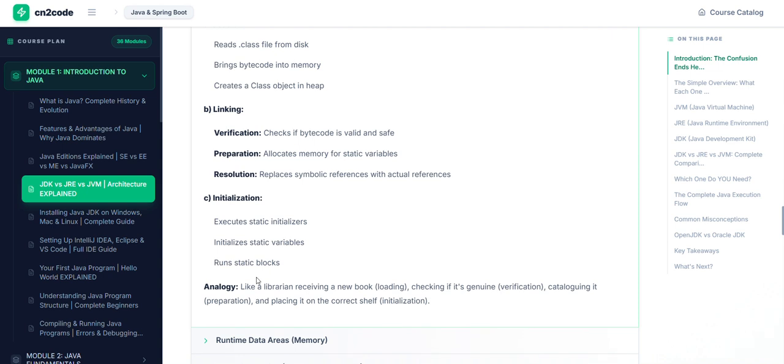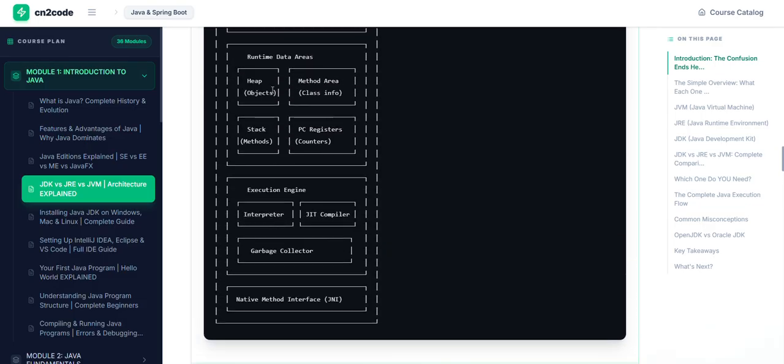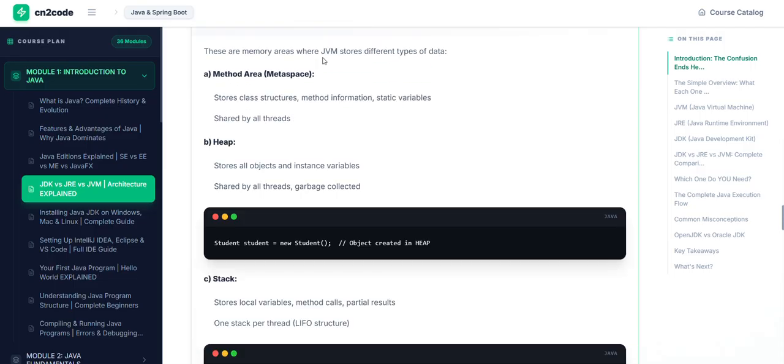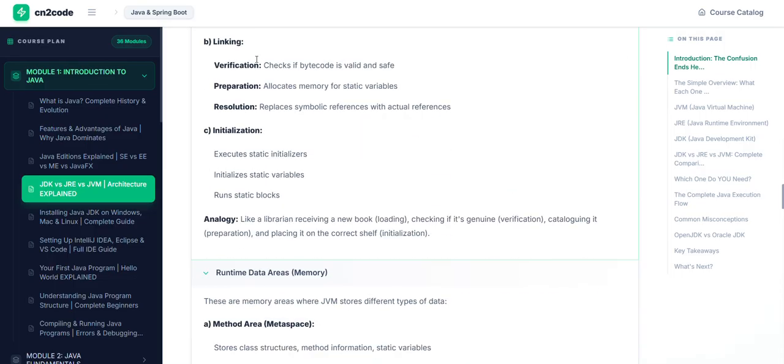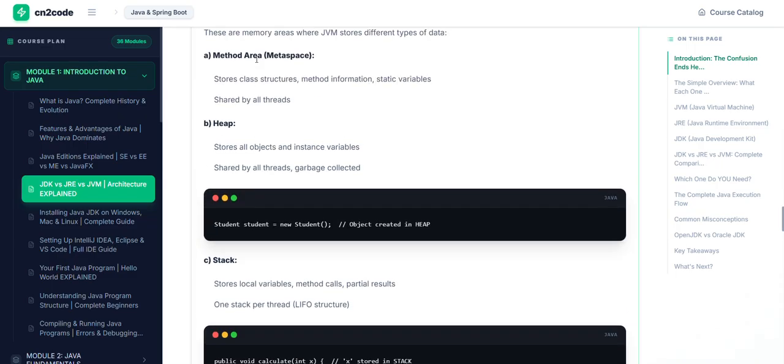Think of it like a librarian receiving a new book, checking if it's genuine, cataloging it, and placing it on the correct shelf. The second component is runtime data areas, essentially the memory regions where JVM stores different types of data. The method area stores class structures, method information, and static variables. It's shared by all threads. The heap stores all your objects and instance variables. When you write new Student, that Student object lives in the heap. The heap is shared by all threads and is garbage collected automatically.